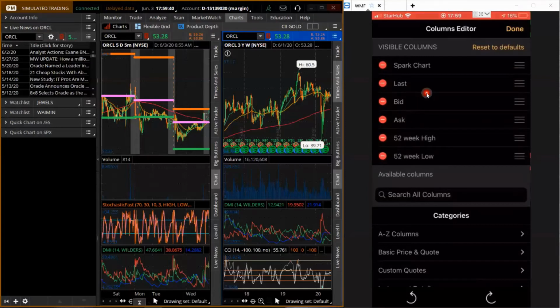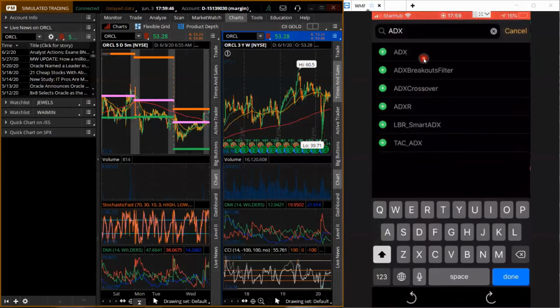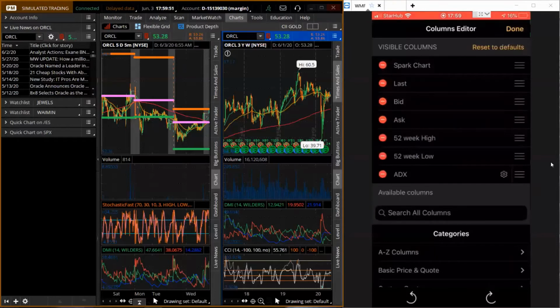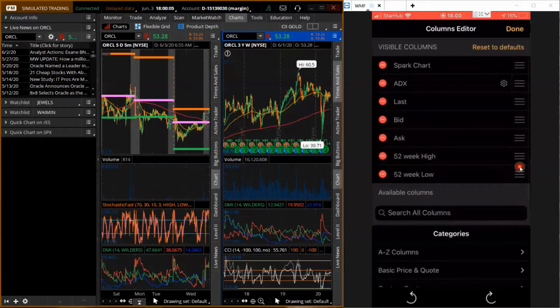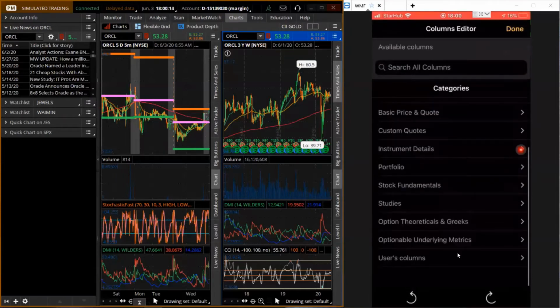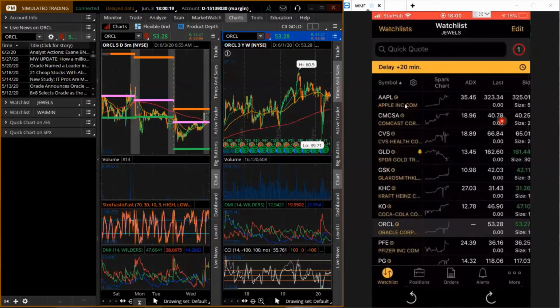If you want to add something, for example, we have added ADX on the PC version. So we'll add ADX, select it, and done. So now we have added ADX. And how do we rearrange it? So you will click here, and then you will drag it just after the Spark. Okay, and you will have ADX, last price, bid ask. So that would be fine. And you have got a lot of other indicators that you could also add in if you wish to. Press done, and that is set up now. So that is the watch list.